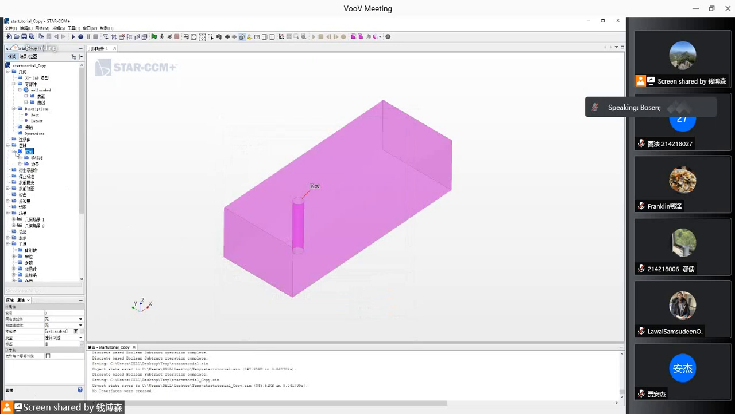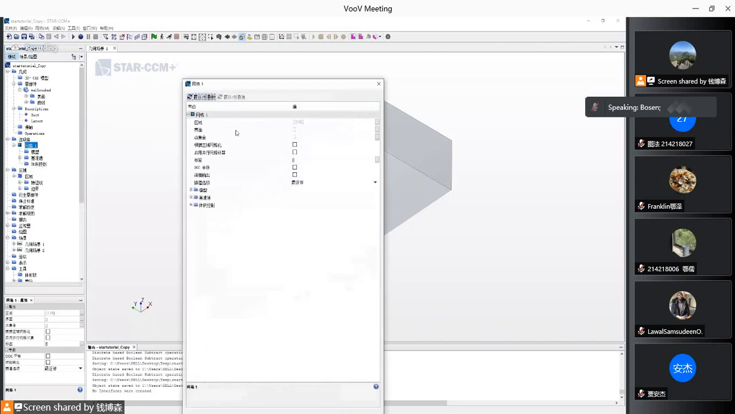So the region is given in here, where we have assigned a fluid region. It could be solid region, porous region, or fluid region in here. And then let's build up a new continuum, which is a mesh continuum. Let's click on the mesh continuum.